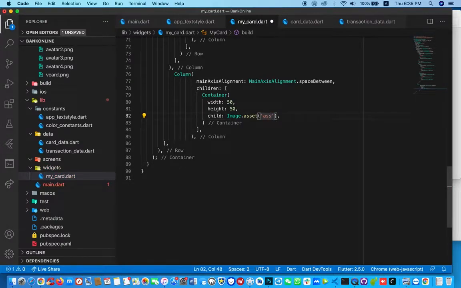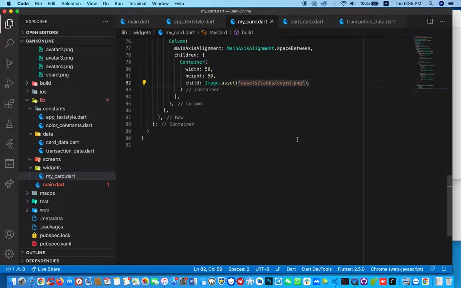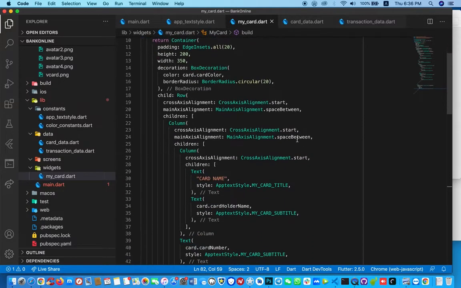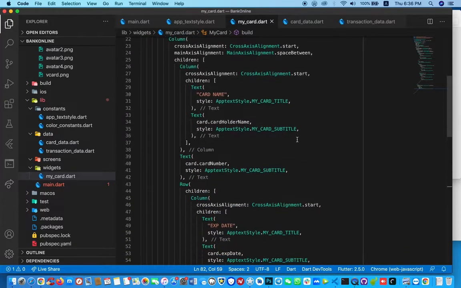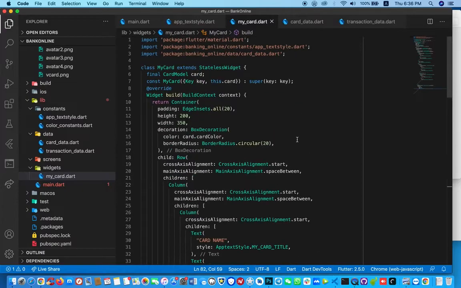So this is assets slash icons, and the name is vcard, so we use this, vcard.png. Perfect. Okay, so we are done with our cards. So this is really looking good now.